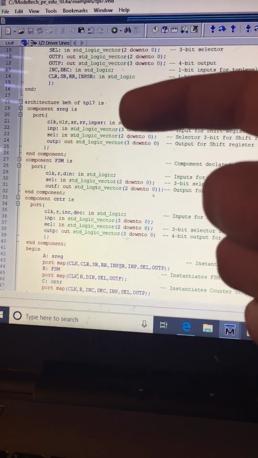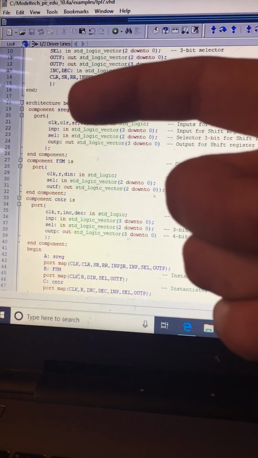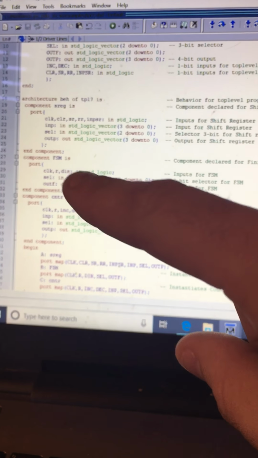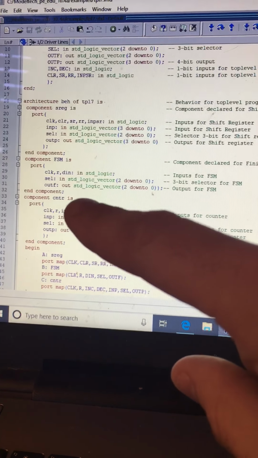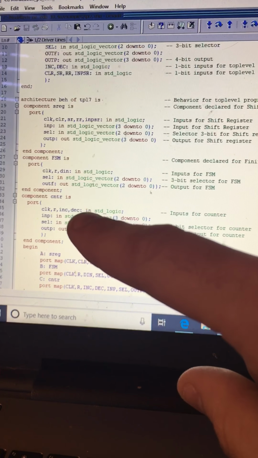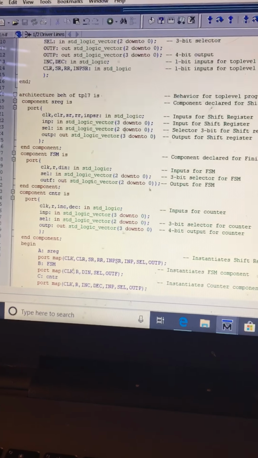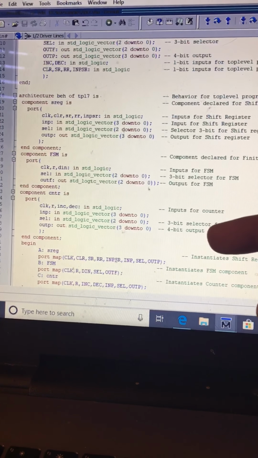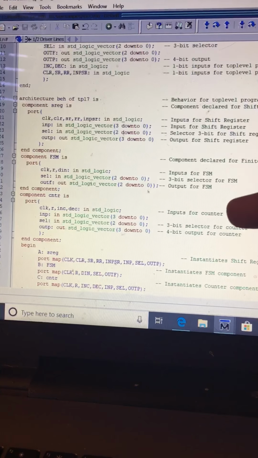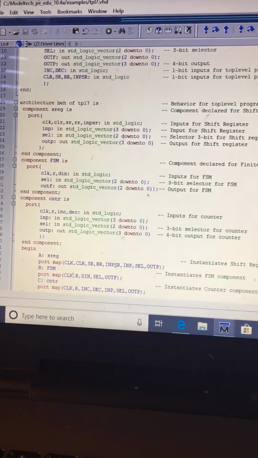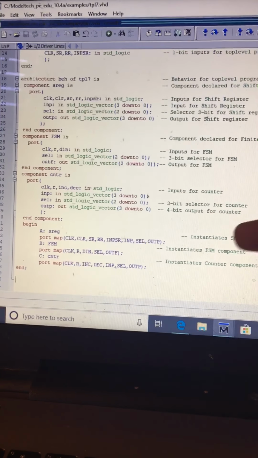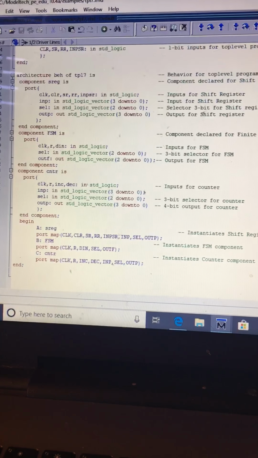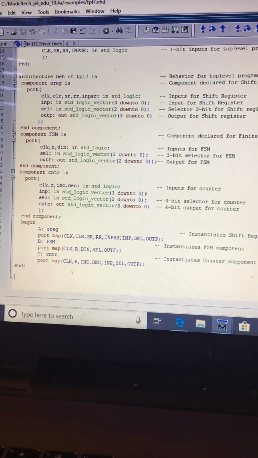So I have the architecture set up with the component for the shift register with its inputs and outputs, the component for the finite state machine with its inputs and outputs, and the component for the counter with its inputs and outputs. Right at these three components, I am declaring those components. Right down here, I'm instantiating the shift register, instantiating the finite state machine, and instantiating the counter.